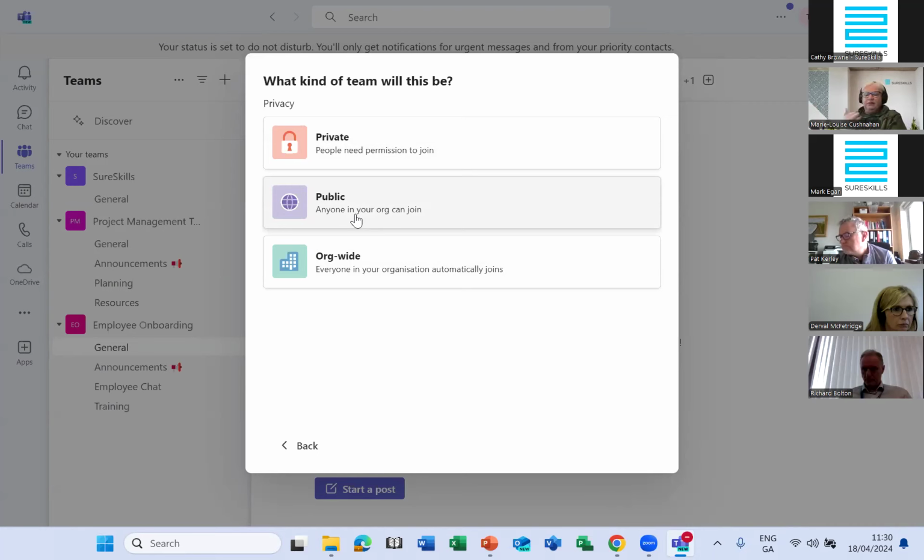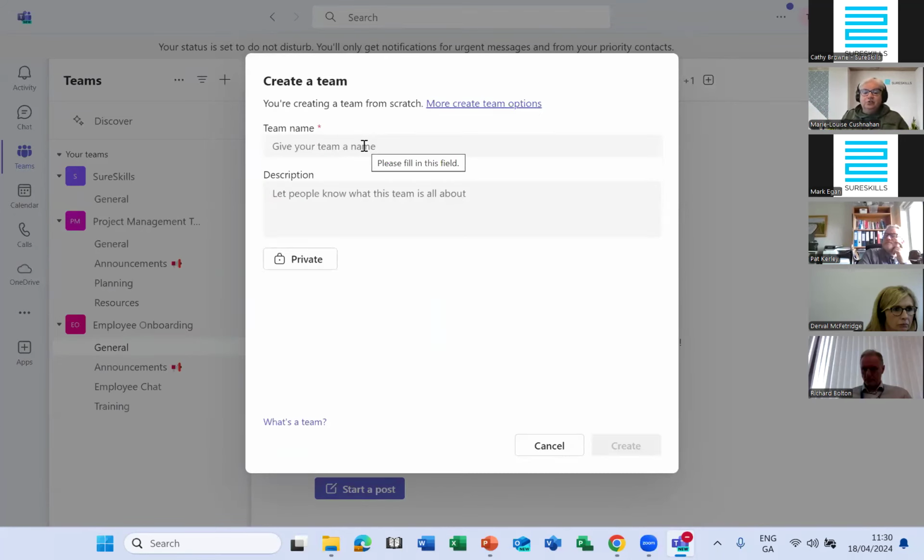Remember, even the term can be misleading. Public is actually still your org. So for this team, yes, I am going to choose private.